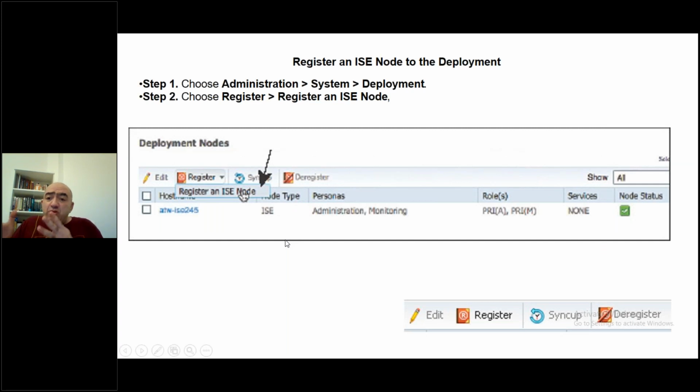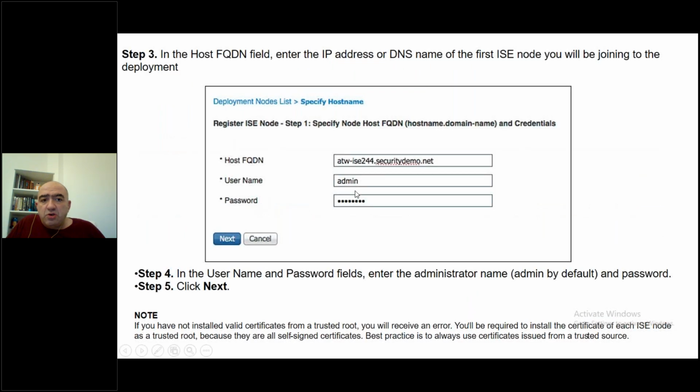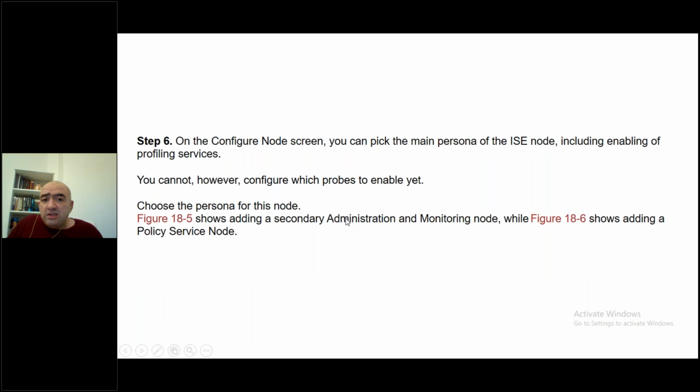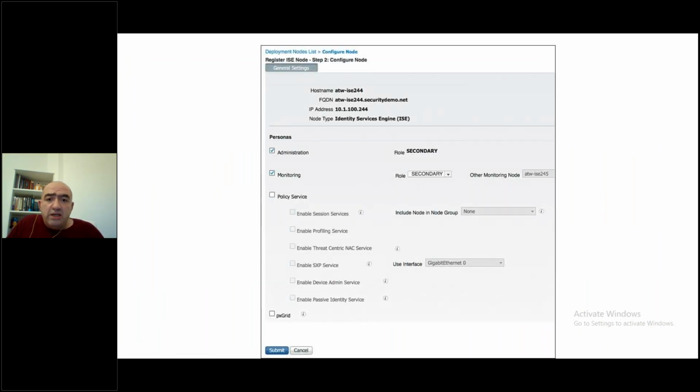After finishing that, now you can register or add your second ISE node to the primary. And this is what we call register. As you can see here, you have the option to register and deregister, and also synchronize, force the synchronization. Administration, System, Deployment, I will click Register and I will say Register ISE node. What is the ISE node? This secondary ISE node that I want to add. What is the name of it? Username and password. Make sure that you have your certificate installed and done.